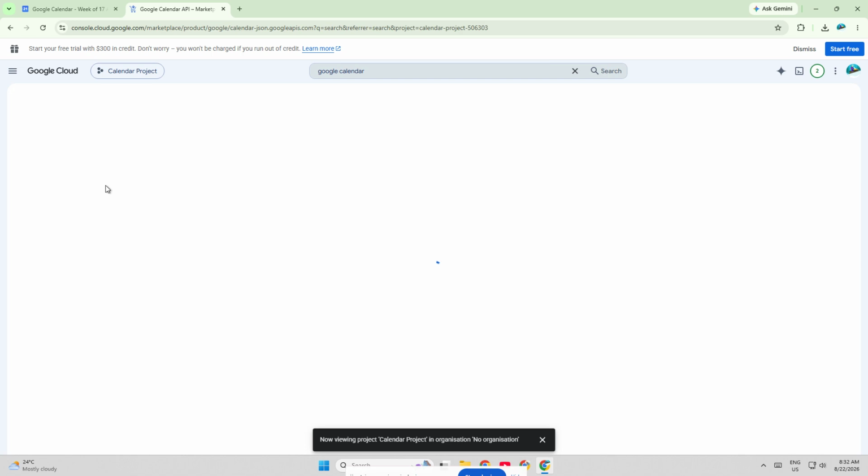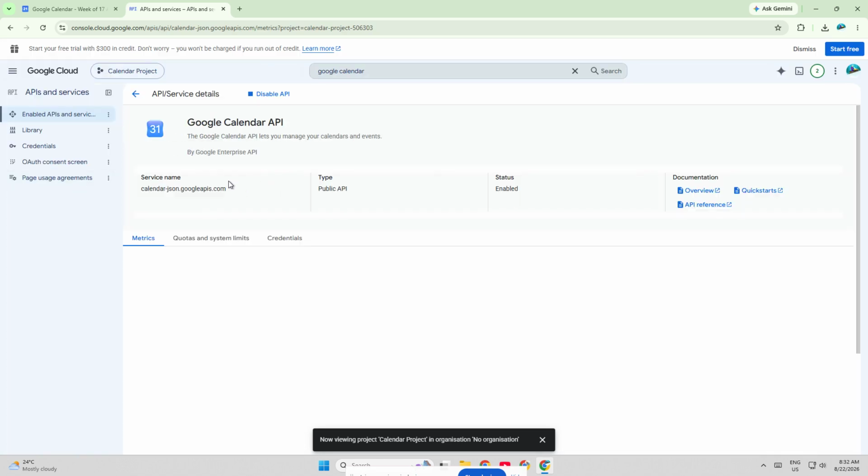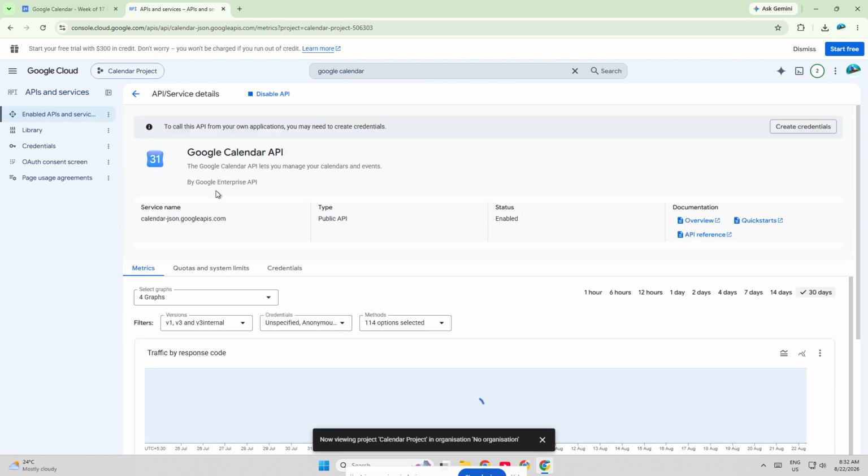And that's it. You've now created a Google Cloud project, enabled the Google Calendar API, and generated your API key successfully. If you want, you can take the next step and set up restrictions on the key for better security. But this basic setup is all you need to get started.